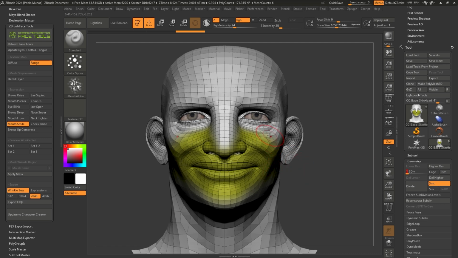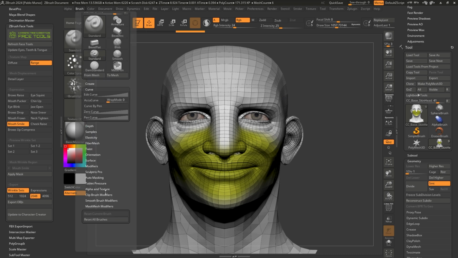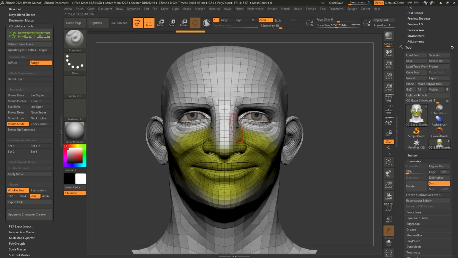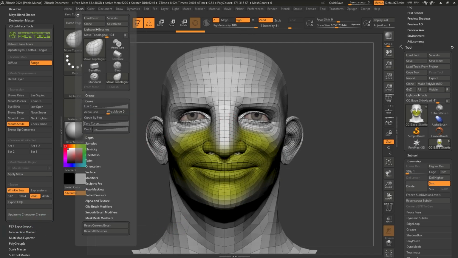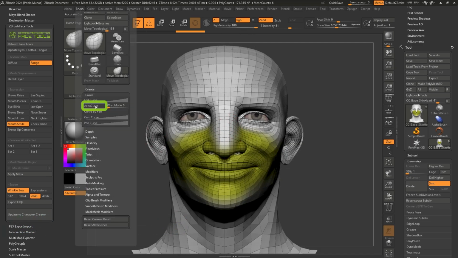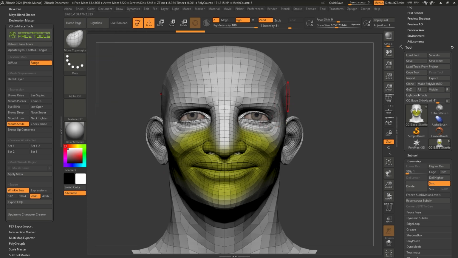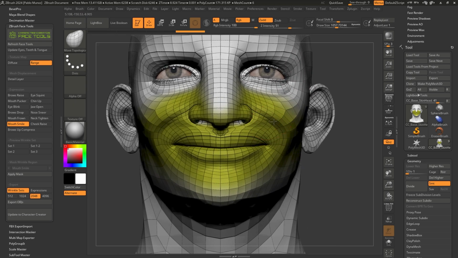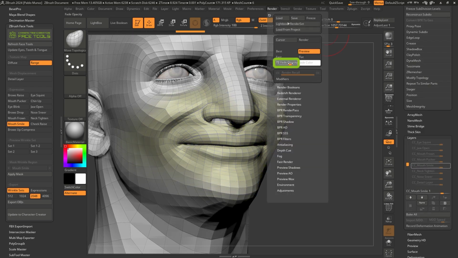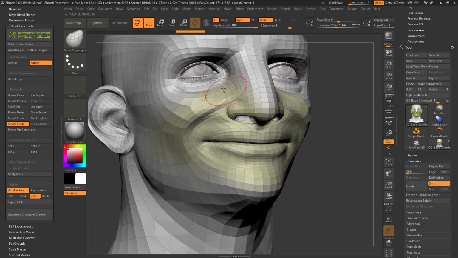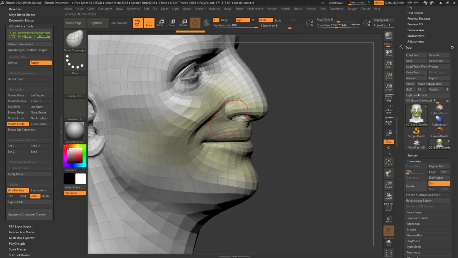I'm going to start by resetting my brushes, and I'm going to use the Move Topological, so BMT. I'm also going to check the brush palette and go to the AccuCurve to enable that, so I have a more pointy area. And let's go to the render palette and reduce the opacity a bit so that we can still see the range, but we can edit things better.